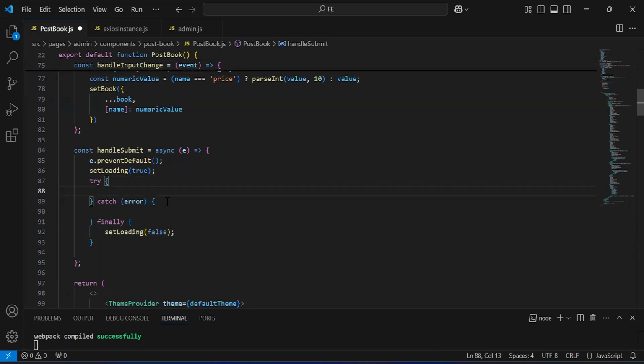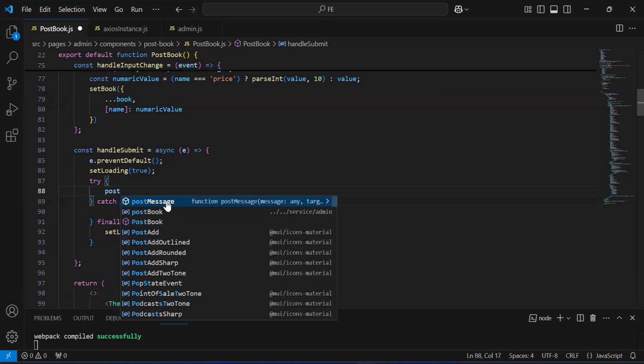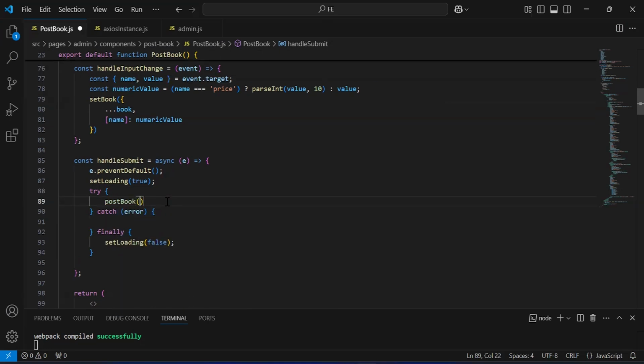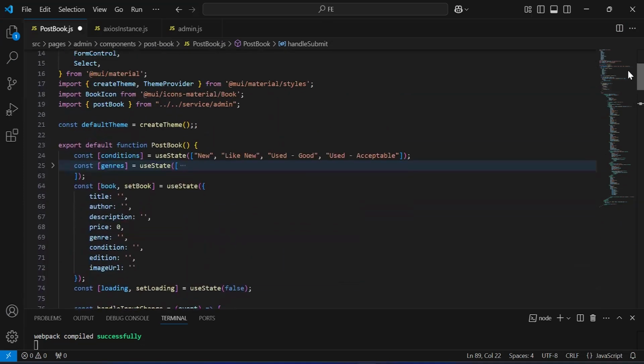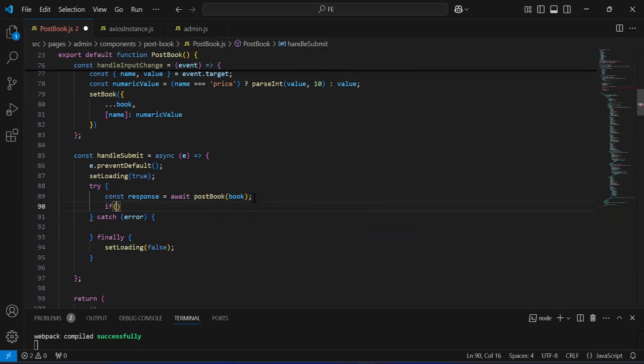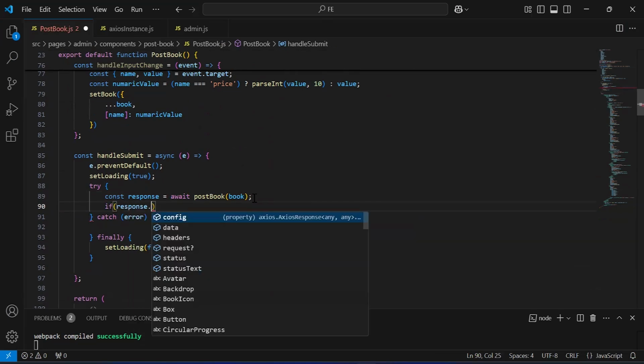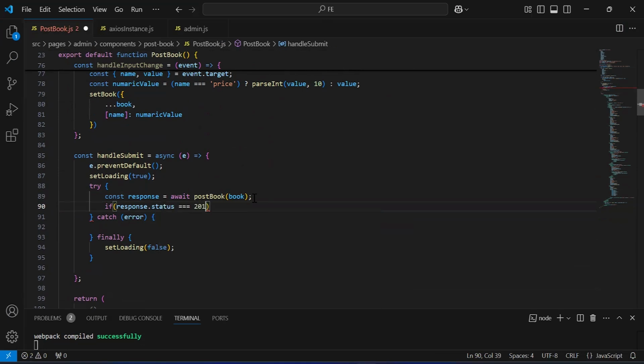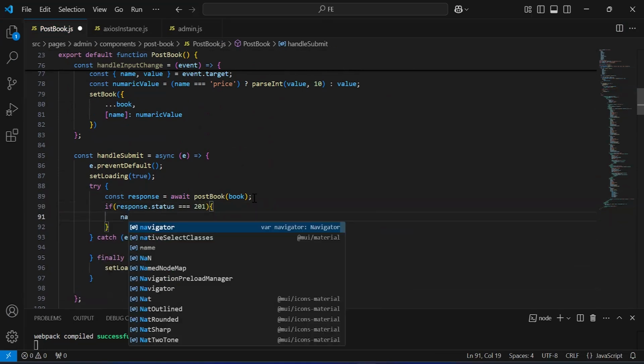Now inside the try block, let me call the function from the admin service that we have, postBook. Inside the argument of this, we have to pass here the useState that is a book. So it will be await. On the left side, let me define a variable with the name response. Now after getting the response, let me add here the if condition where we have to check if the response.status is equal to 201. Then we have to navigate the admin to the dashboard page.